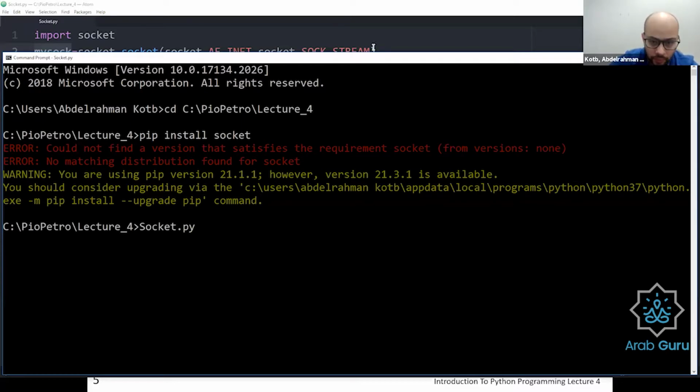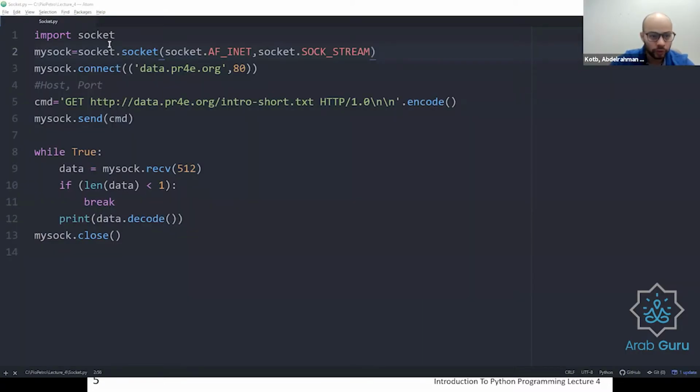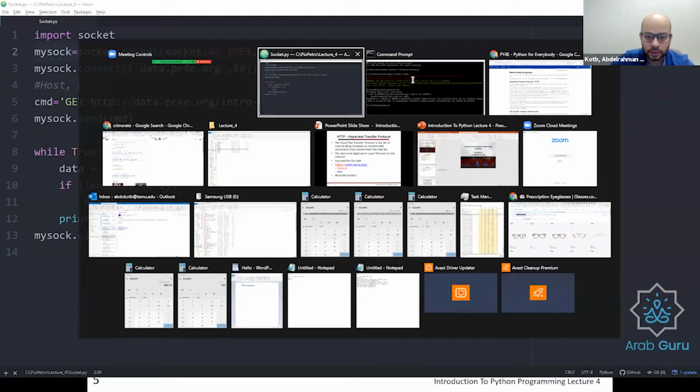So what it said here is that there is a timeout error: a connection attempt failed because the connected party did not properly respond. And this is what we saw when I tried to connect to the website, it is not working. So let's try another website that hopefully works. And it's going to be the same.